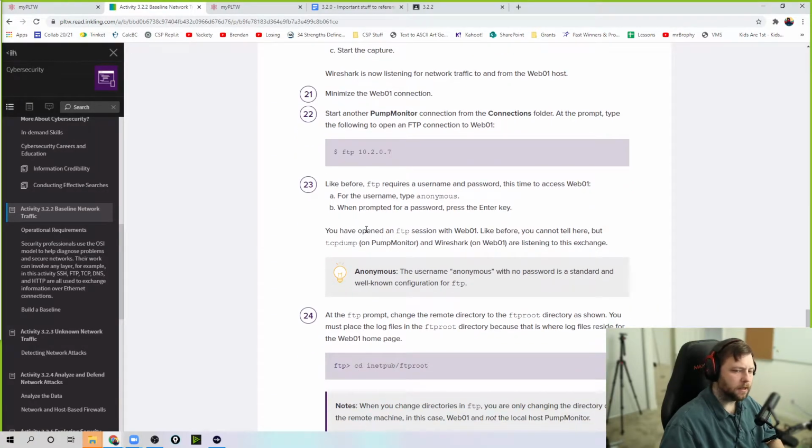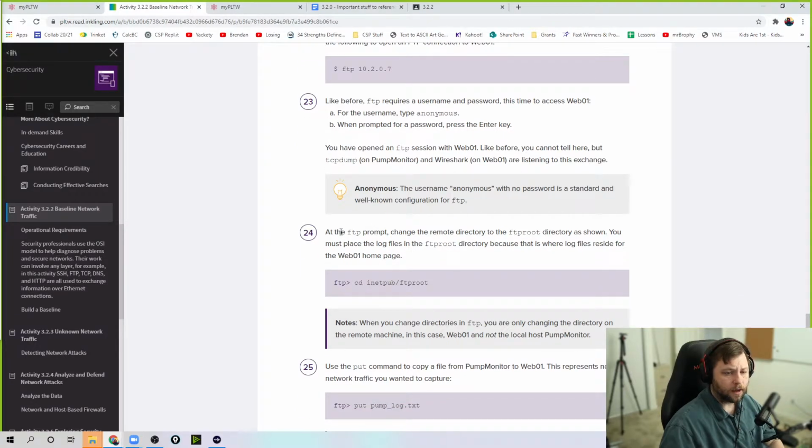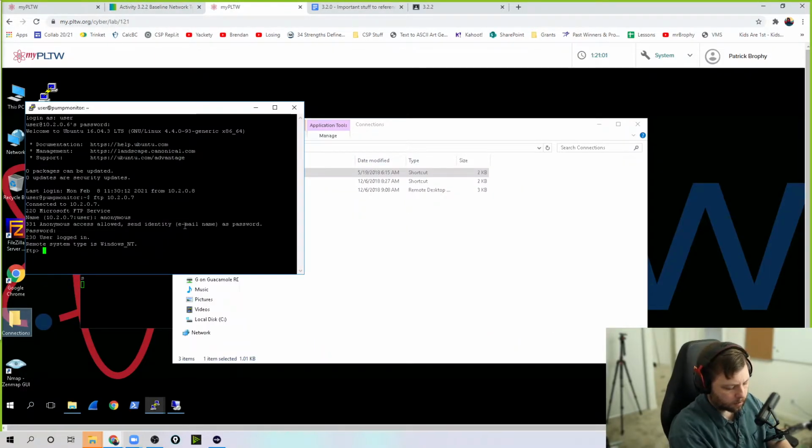You've opened an FTP session with Web01 like before. You cannot tell here, but tcpdump and Wireshark are listening. I bet you'll see some action in the Wireshark. At the FTP prompt, change the remote directory to inetpub FTP root. So if you want to see everything, go ls just to see it.